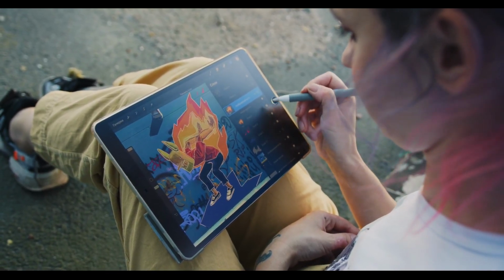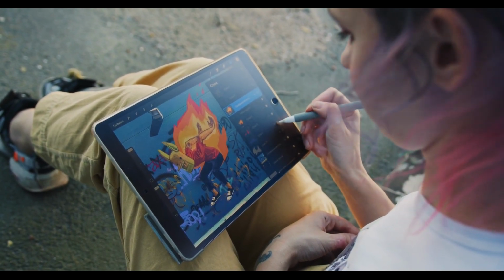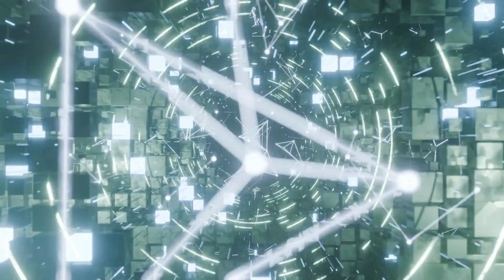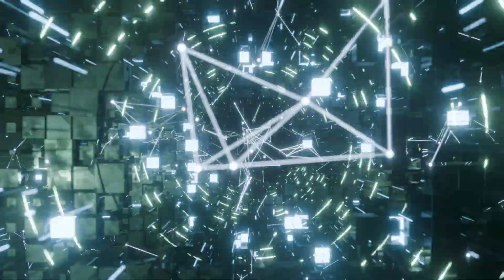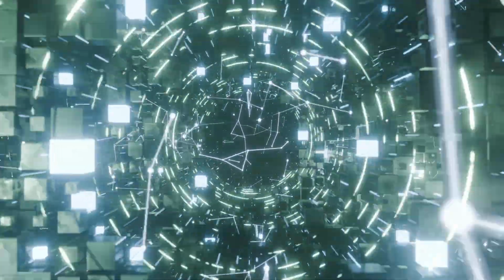Concept artists accelerate workflows. Game developers prototype faster. Product designers visualize ideas instantly. It's not replacing traditional modeling, it's amplifying creativity.